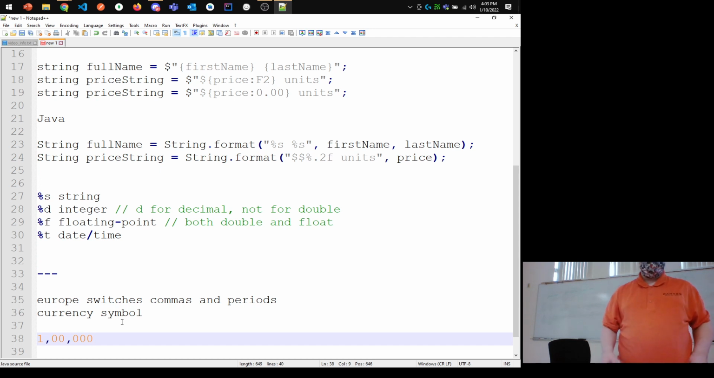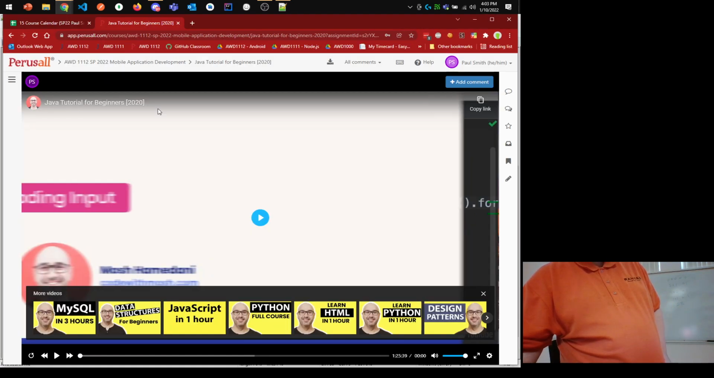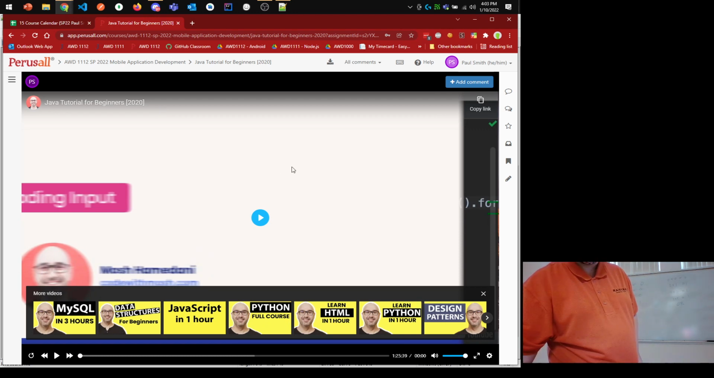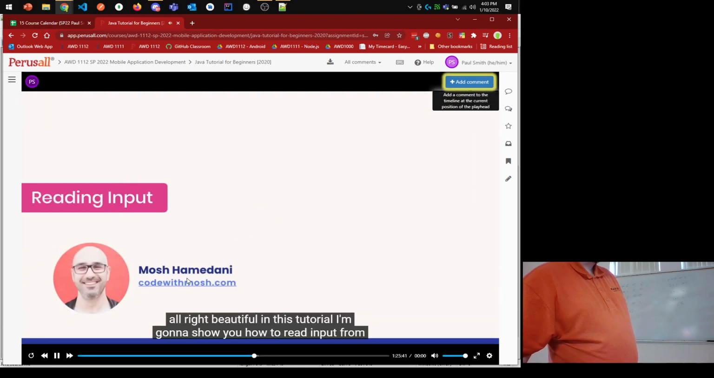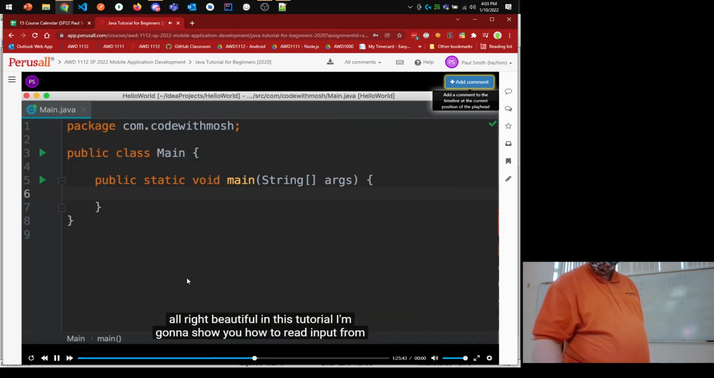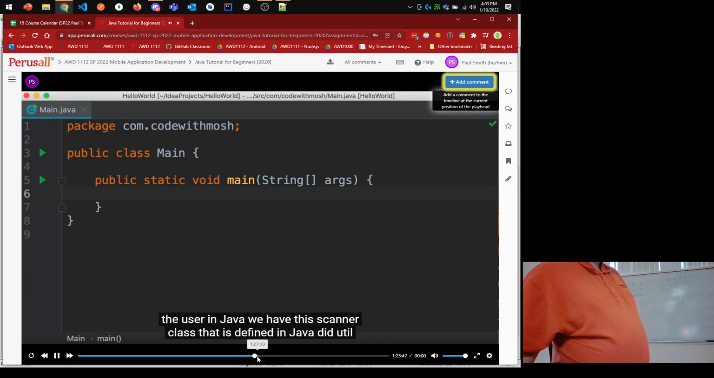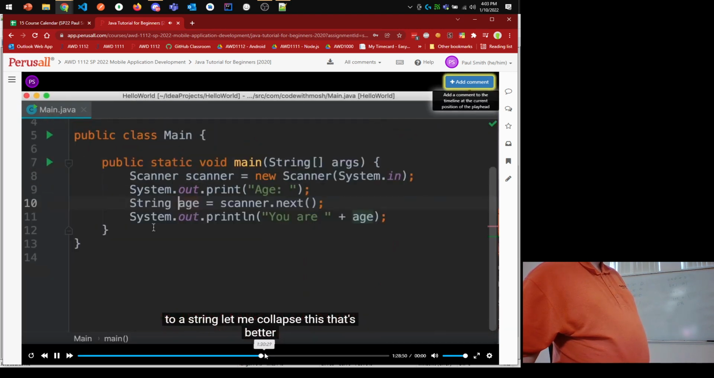Okay. So that's a little bit about formatting as it may be. I'm going to come back here and we will resume with the next part, which is reading input. And actually, I'm going to skip over this part for reading input because I think in large part it's not needed. Let me collapse this, that's better.